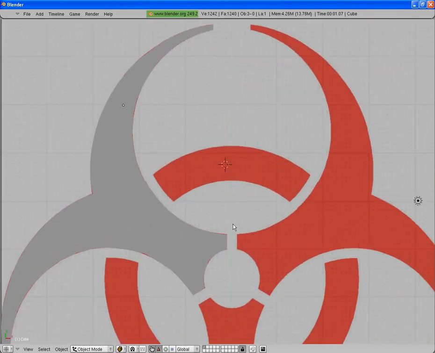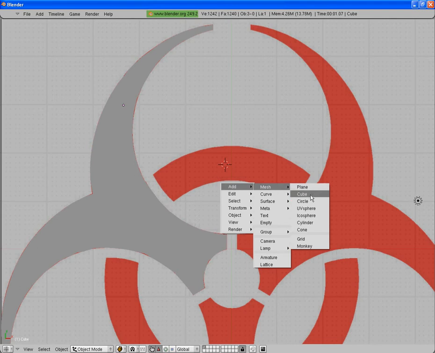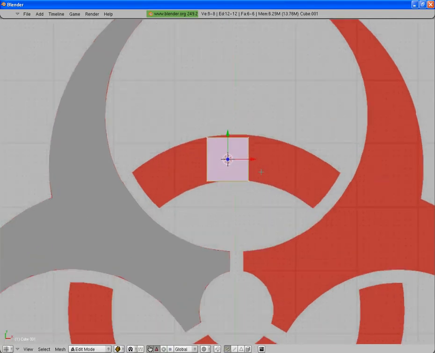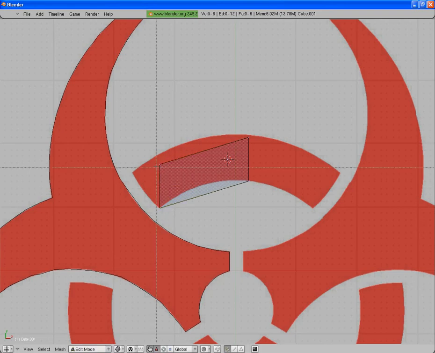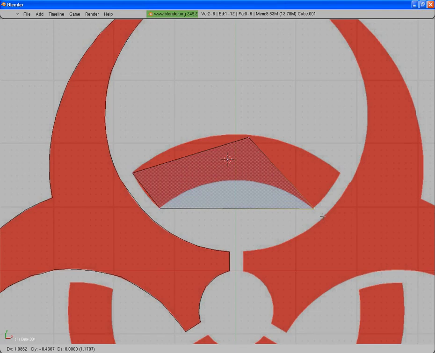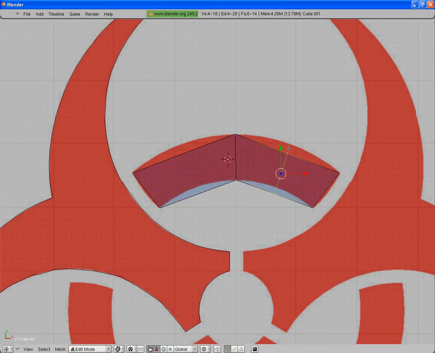Just going to, in object mode, just add mesh cube. Scale it down. I'm going to drag these corners over to here. Putting one corner on each, and then doing the same over the other side. Doing the same as we did before with putting a ring cut in the middle and dragging it up.